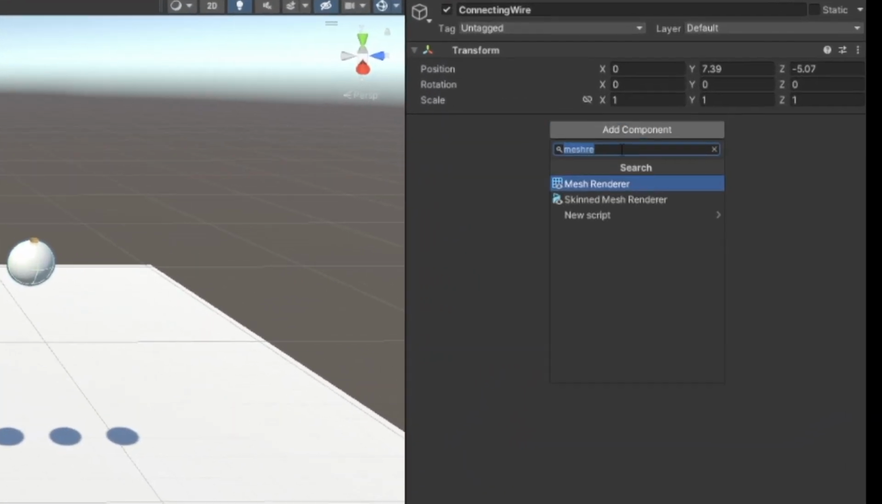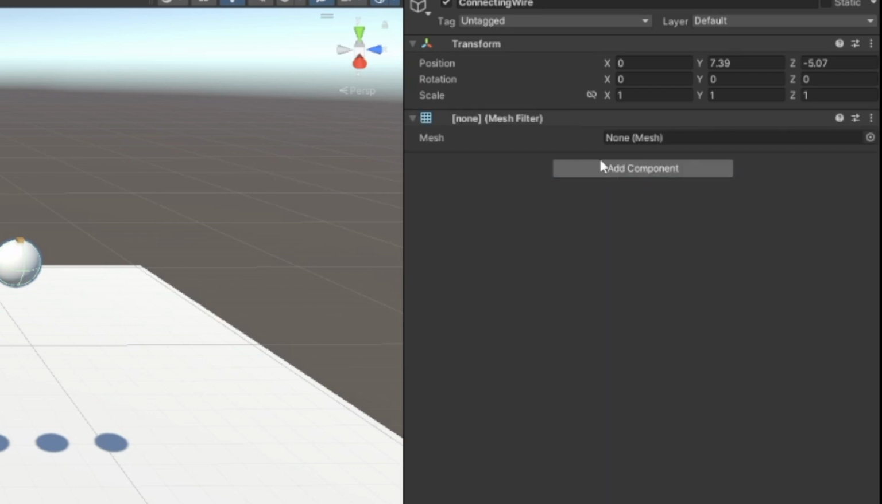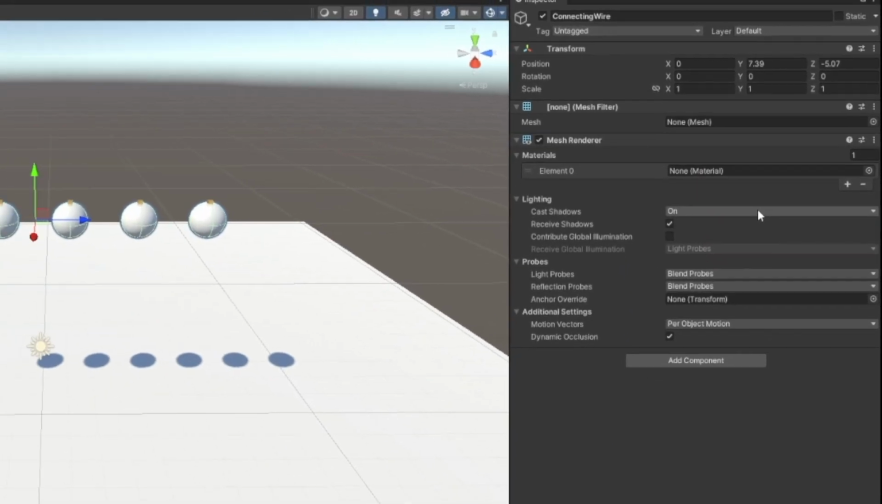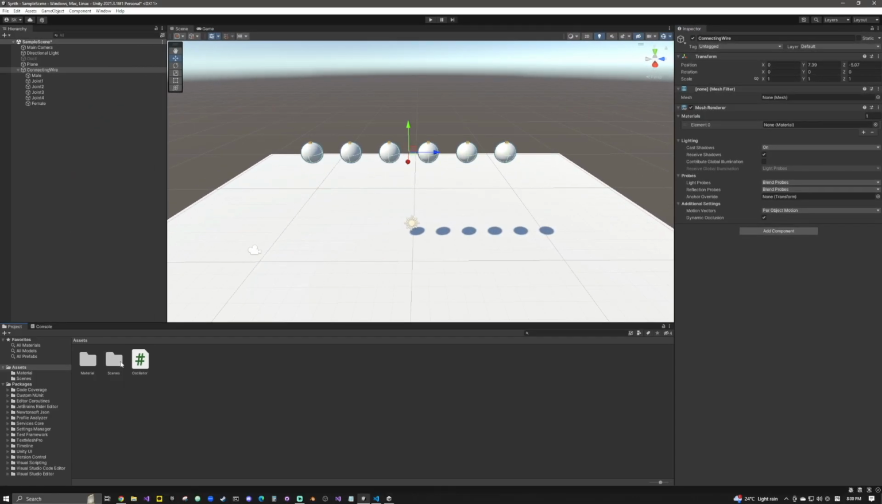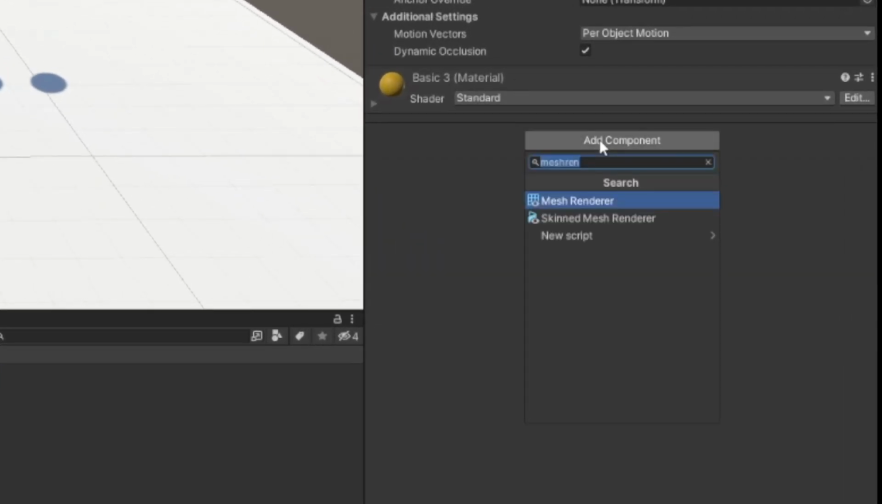So we're going to draw the surface of the cable. We're going to need a mesh filter to dynamically draw a mesh into the scene. And then we are going to apply a material. And then we are going to write a script.